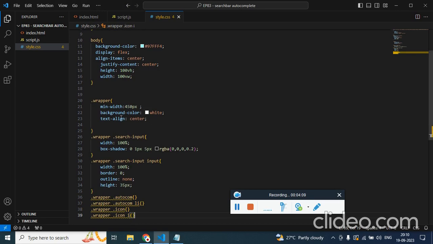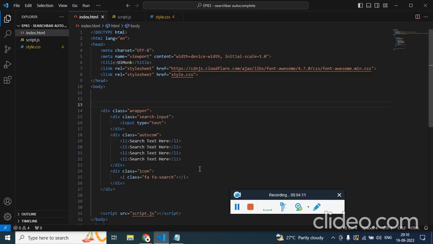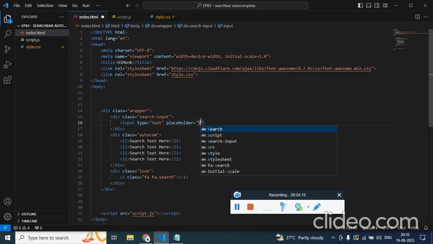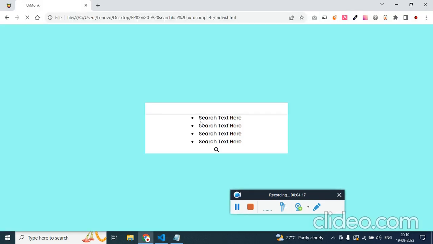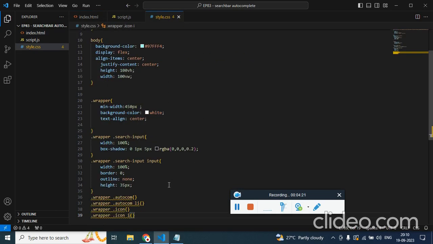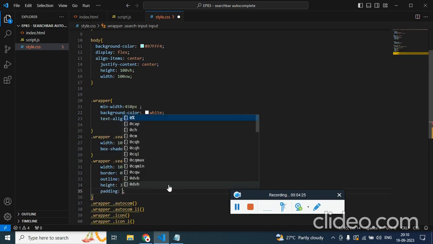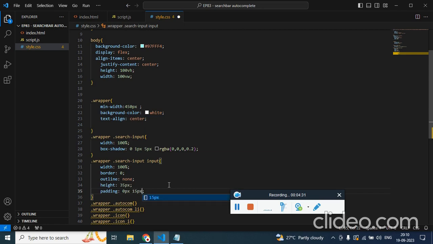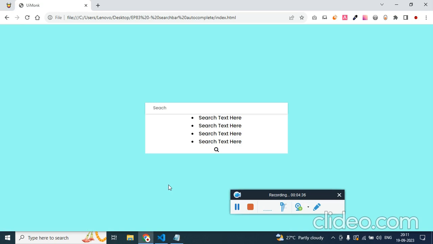And once everything is there, let's just have a placeholder so that we see that it's an input field. Placeholder: search. And since it's touching the left edge of the input field, we give padding top bottom 0 pixel, left right 15 pixel. We can play with the values.